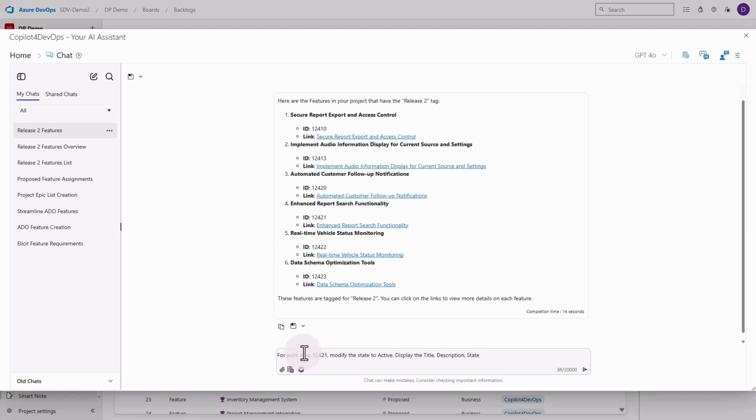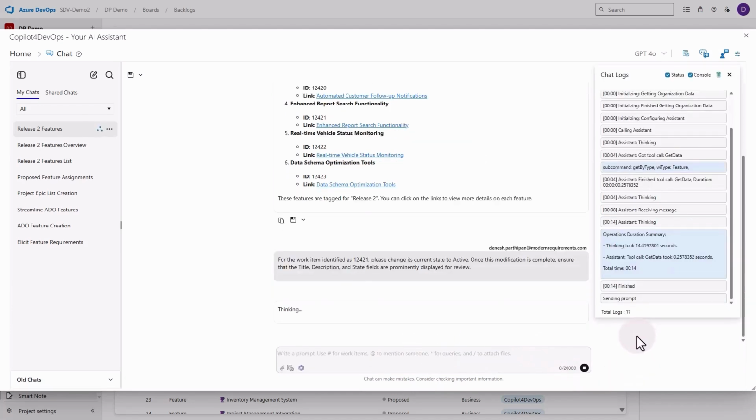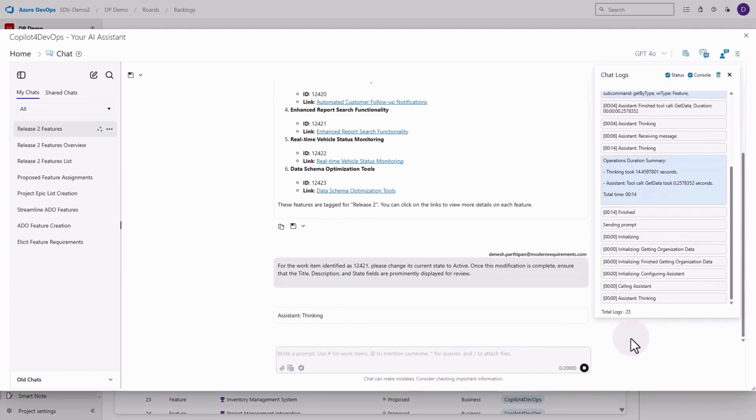Now, as part of your prompt, you'll see a few additional options. So here we can insert text blocks to help support our prompt. Here we also have the ability to rewrite the prompt using Copilot4DevOps. So this will rewrite what you've already placed, refining it so that these instructions are better handled by chat. And from there, you can go ahead and send this off, and AI chat will do its magic.